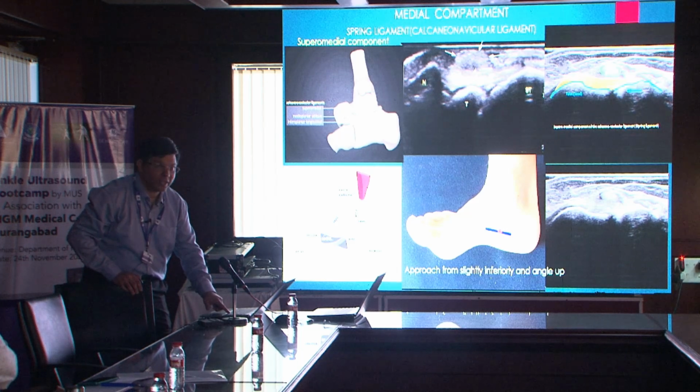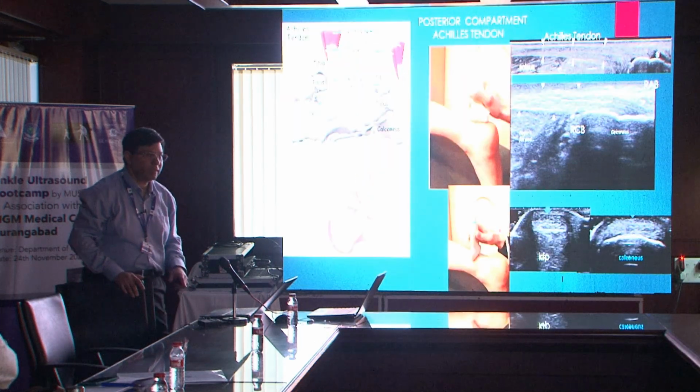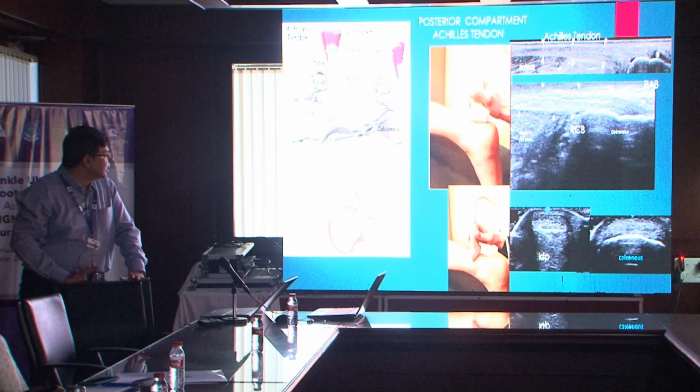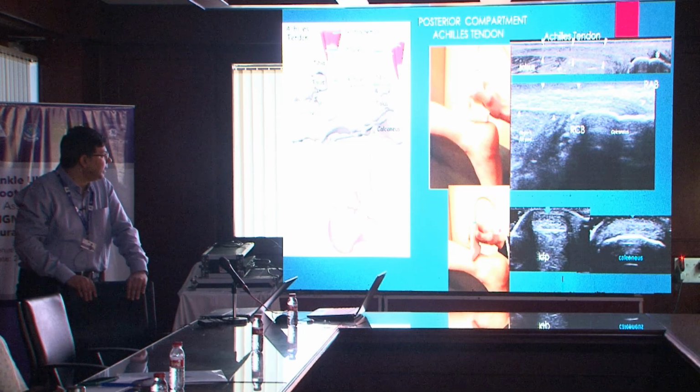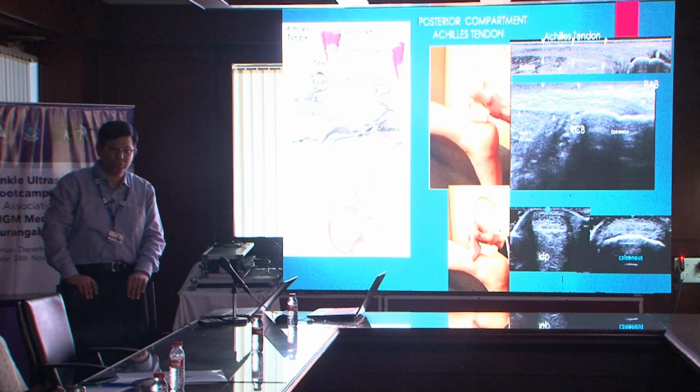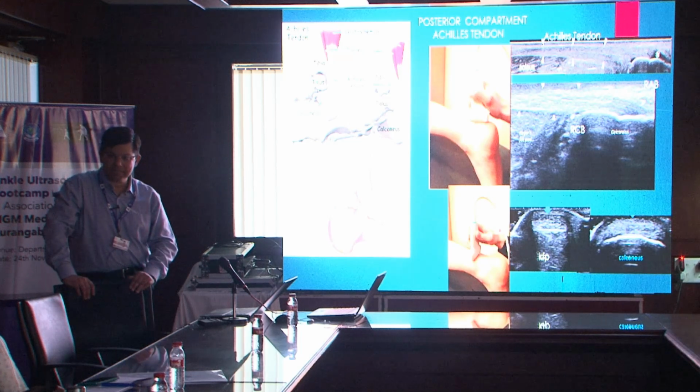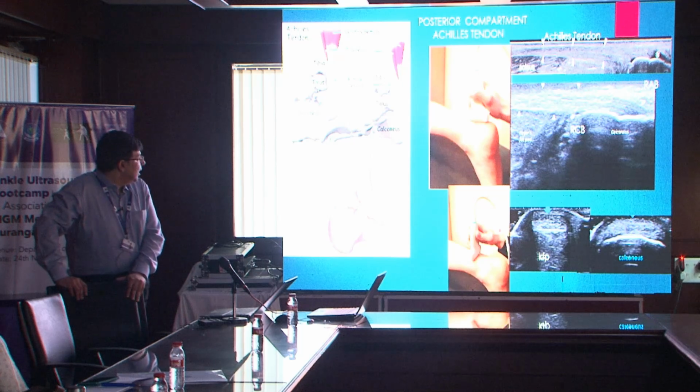Is that clear? I mean, is the anatomy of the deltoid and the structure. So that was about the medial compartment. Coming to the last, posterior compartment, there are a fair amount of referrals you get for evaluation of the posterior compartment, both Achilles as well as the plantar fascia.